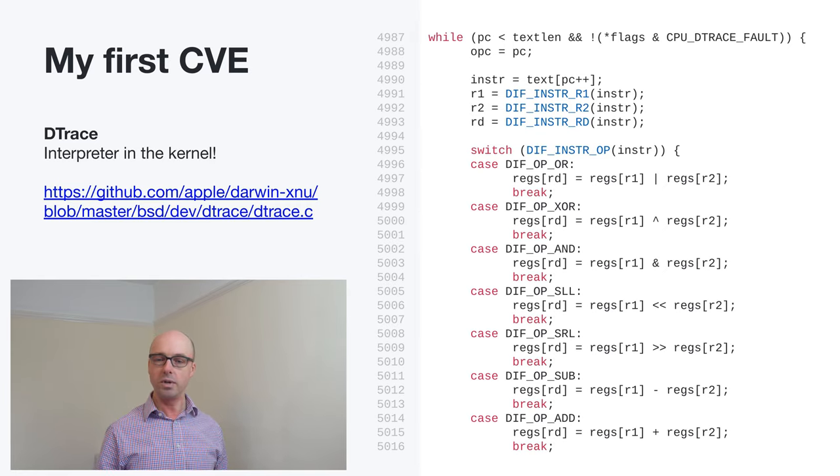Now, we were a startup, and so we were always looking for new customers, and we were particularly keen to sign up high-profile tech companies like Apple. So we decided to try writing some custom queries for the XNU kernel. XNU is the kernel used by both macOS and iOS.